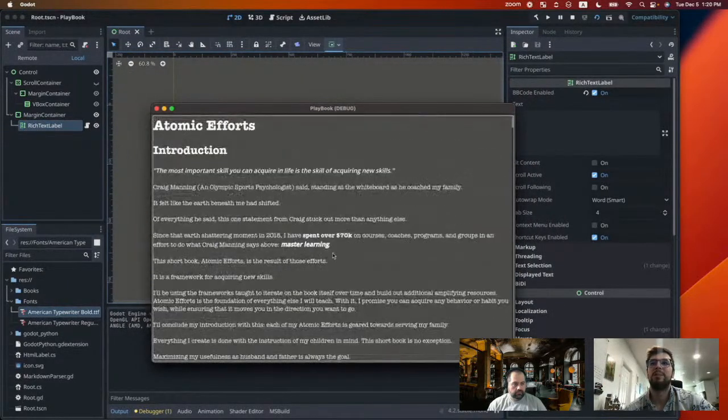So, playbook, it's on its way. I can import a Google Doc, which is pretty awesome. It feels good. So that's our show and tell.